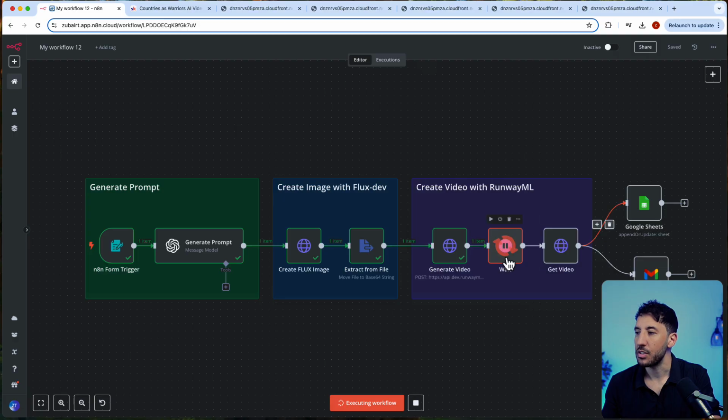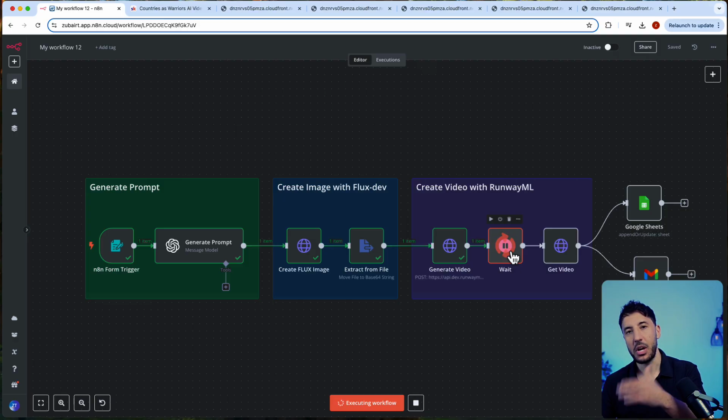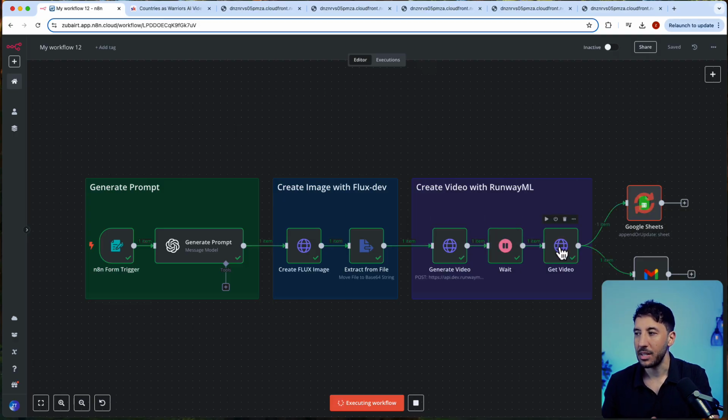And then afterwards, the reason why there is a wait node here is because it takes a few seconds to generate the video. So in this step, we're sending that job, or we're sending that information to Runway, and then we need to have a wait node, so that way it's processing it. And then afterwards, we'll get the video URL in this step, and as you can see, it got done.